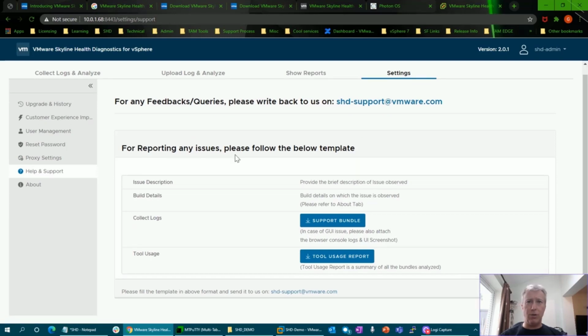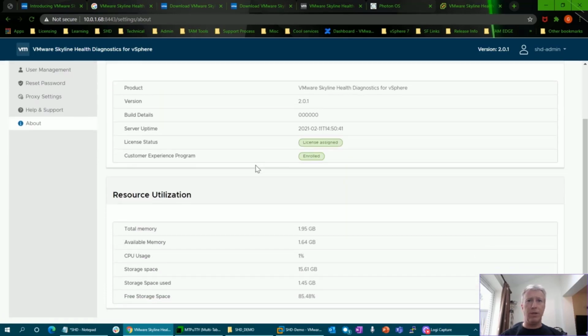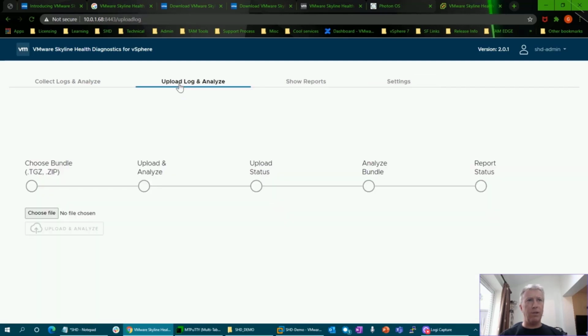And if you have issues and you're raising support requests about this, as a VMware customer, if you've got support, then you can upload the bundles and create issues on it. And some information here about what version and the size that it's using up as well. Okay, so have a quick look around. Actually, I'm not going to use that later on, but you can always upload your bundles here.